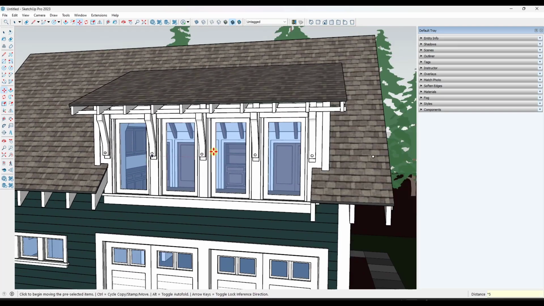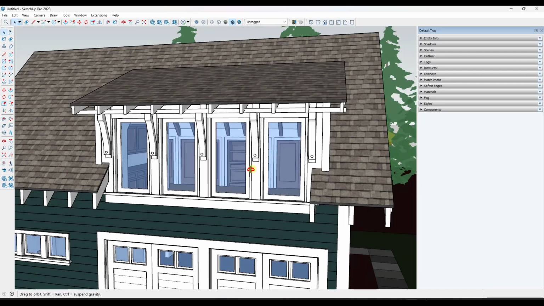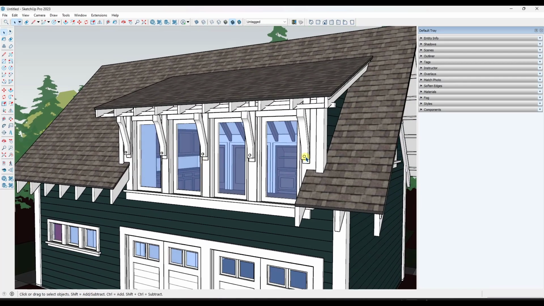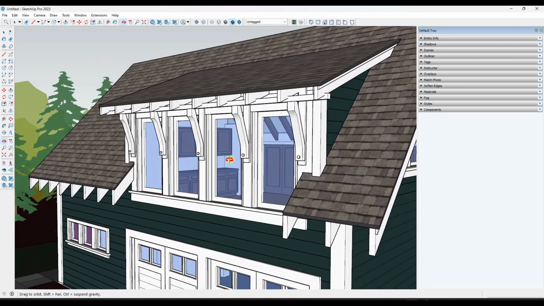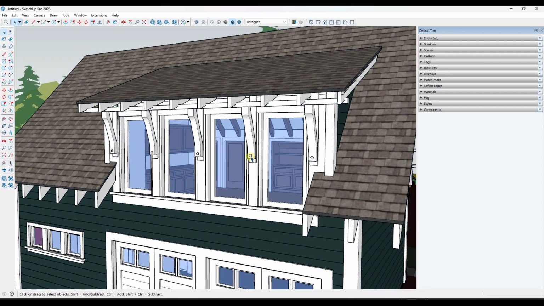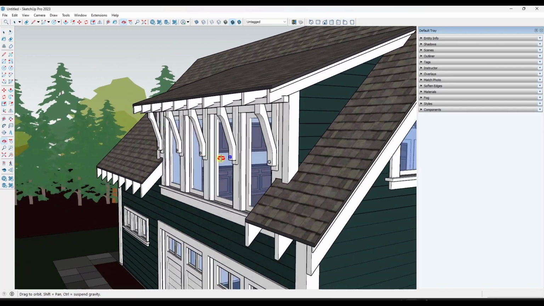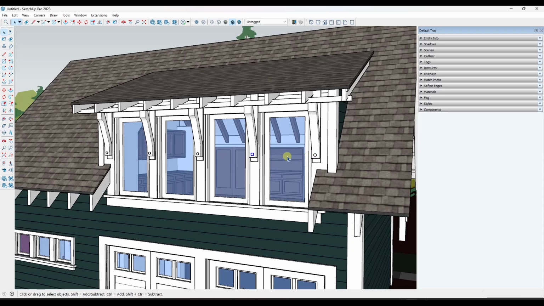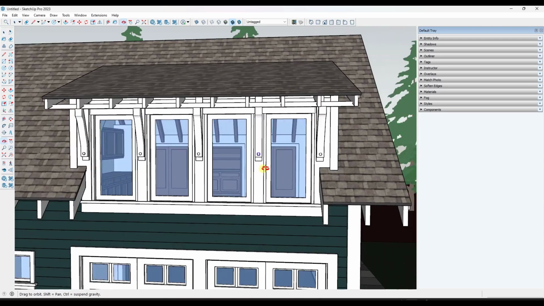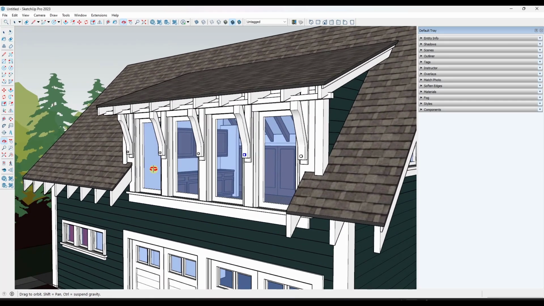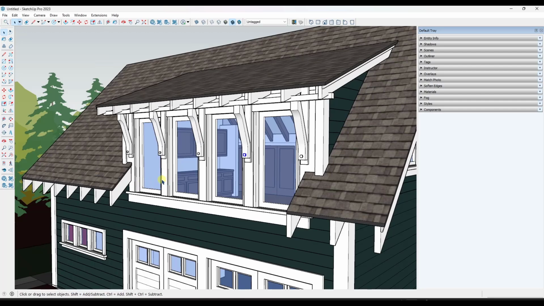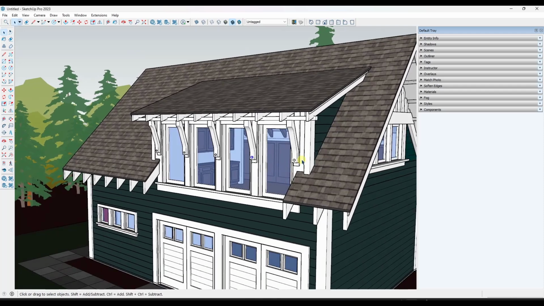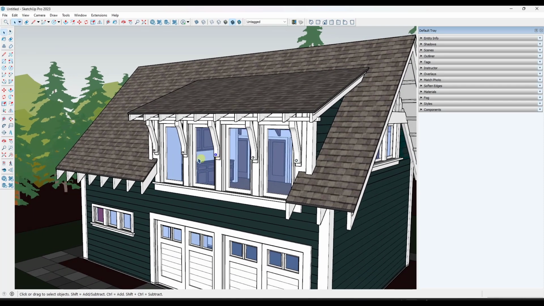Only because if I come in here and I model out all of these little hex head fasteners right here, and then I decide to make a change, again, that's just more stuff I have to manage, but it's also more stuff that SketchUp has to actually show. So usually I don't recommend modeling down to the level of the fastener unless it's adding something to the overall design.